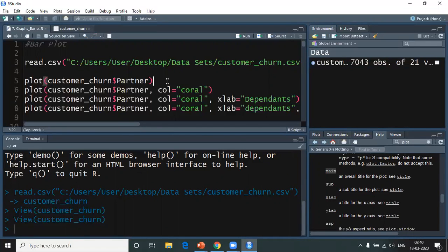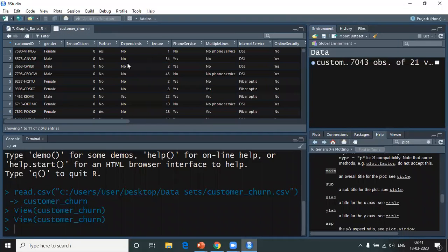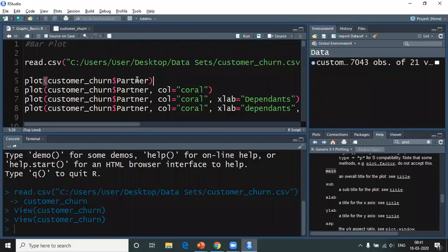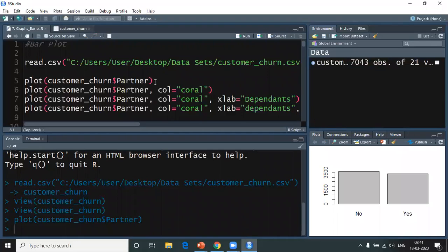So now the first step, I am opening up my data set, and here I have my partner column. This is my partner column, guys, which has binary values. It has yes and no. Now let me go ahead and plot it. In order to do that, I would be using plot of customer churn dollar, which will pull out the required column from my data set.